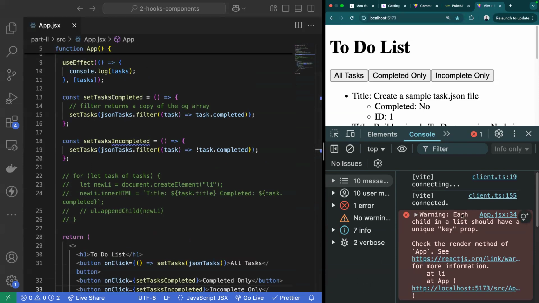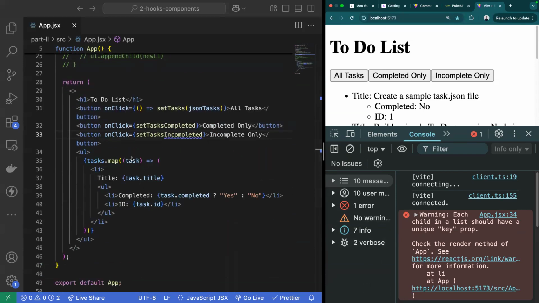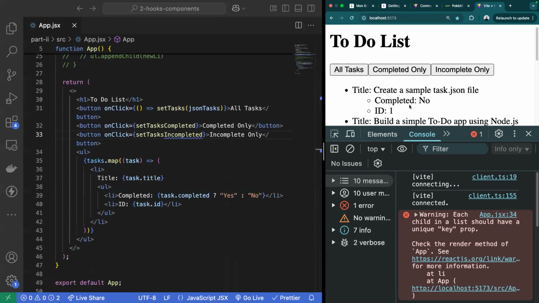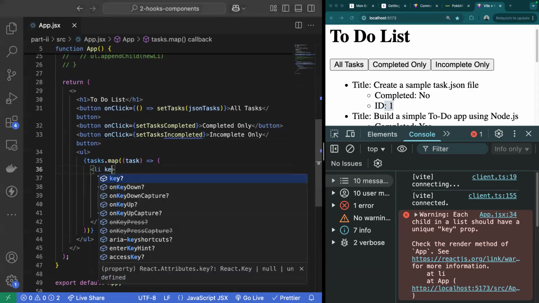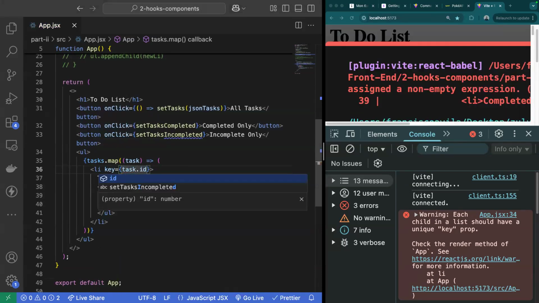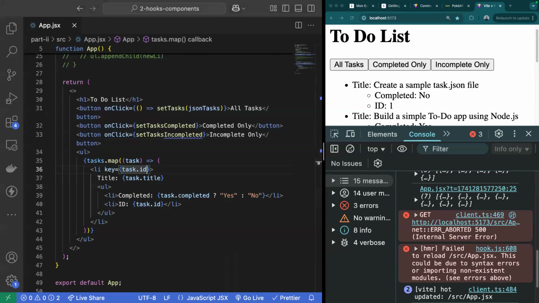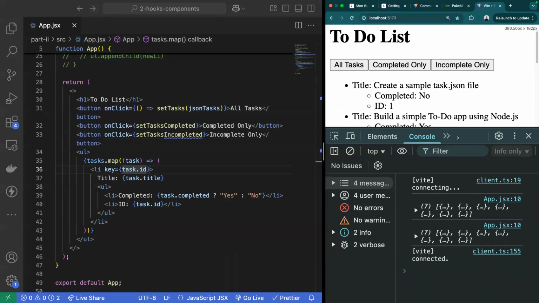So here it's telling me, hey, each child in a list should have a unique key. That is just a key attribute. What I like to do, especially if I already have an ID component, or if I'm interacting with an API and that API returns objects with ID, I set the key to the ID. And you do so doing this. So you set key, and then you can say task.id, because that ID is supposed to be unique. So now when I refresh it, I get no warnings.